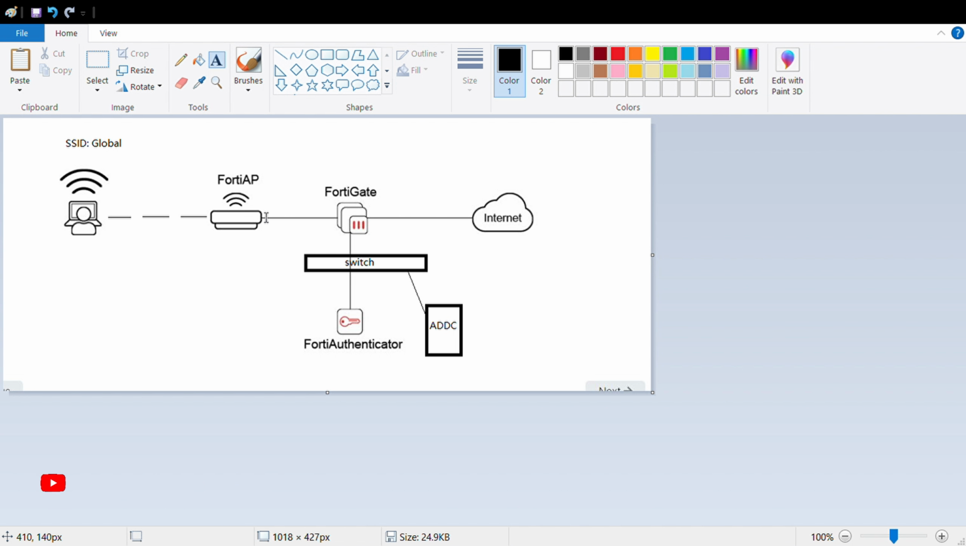We have the FortiAP connected to the FortiGate device, and the FortiGate device is connected to the internet. We have a switch between the FortiAuthenticator, the AD server or your domain controller server, and the FortiGate. The FortiGate, FortiAuthenticator, and the Active Directory server are within the same LAN, so they have to be reachable and be able to communicate with themselves.